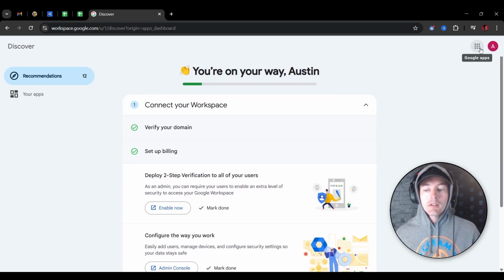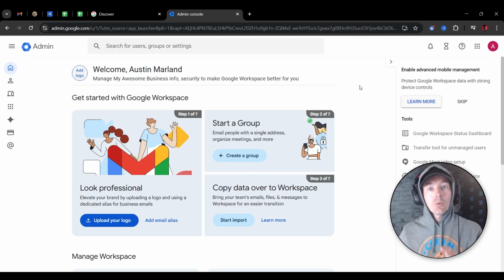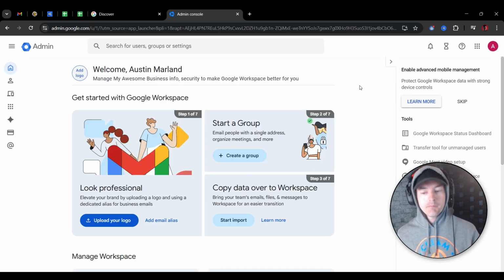Go to the top right here, click this drop down, and then click Admin. It's going to say, welcome to your account. It's going to give you a little agreement that you want to select. Hit I understand. Now you're brought to the Google Workspace admin dashboard. Now at this stage, we're going to set up some of the more technical stuff. Bear with me. We'll come back to that.